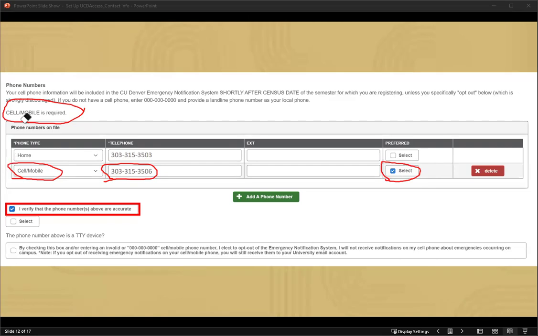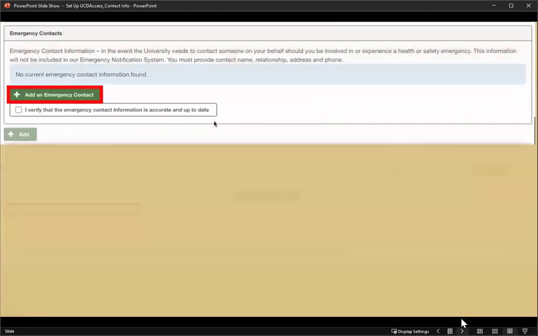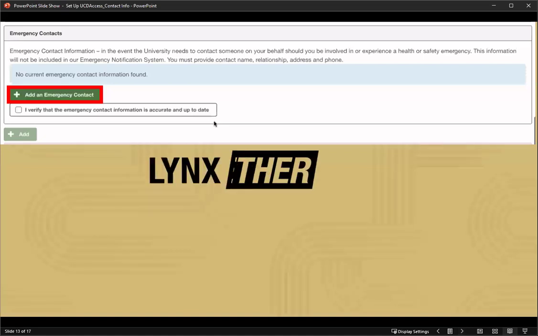The last thing you'll need to do for the phone number part is to check the little box to verify your phone numbers above are accurate and up to date. You do not need to worry about the boxes below that, just the one to verify your phone numbers. Once phone numbers are verified, you will go down to the last part, which is emergency contact.